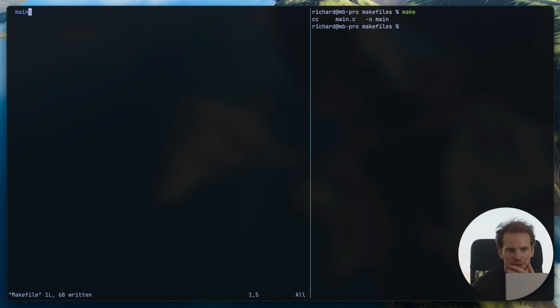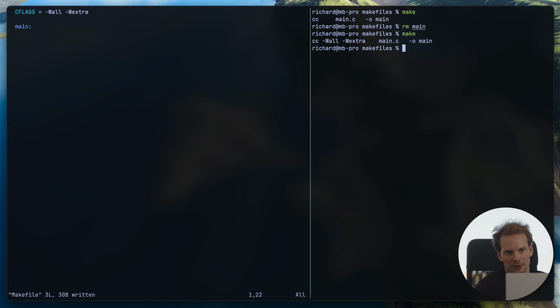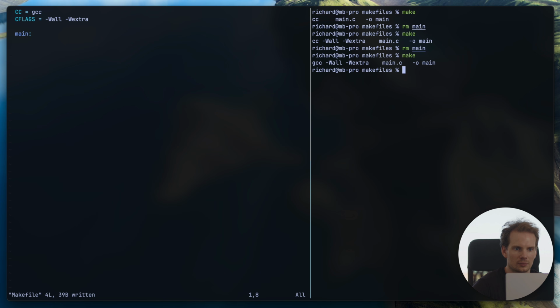So now we can start adding features. So maybe we want to add those C flags, right? So we can set that up here as a variable, and we don't need to do the bash style variable like this with no spaces. We can just give it some breathing room. And I can do -Wall and maybe -Wextra. And now if we remove main and make it again, we get those flags, and we can also set CC to something else, and that also works. So now it's using GCC.